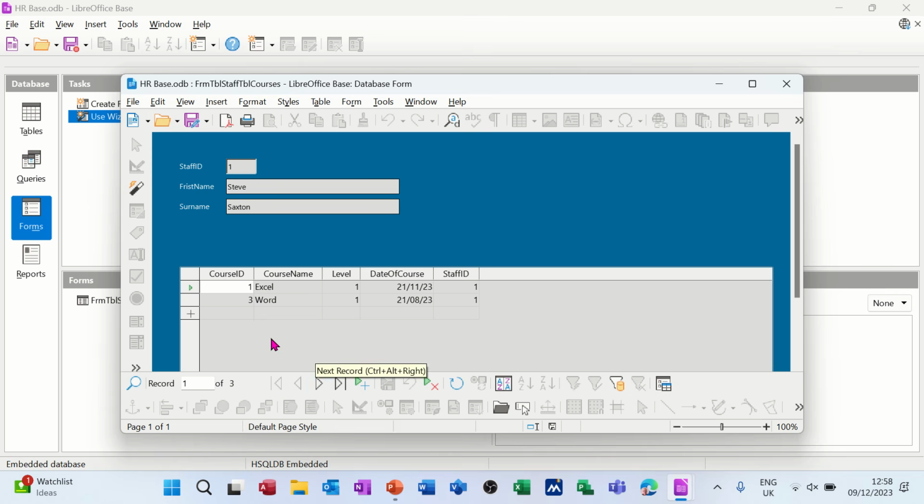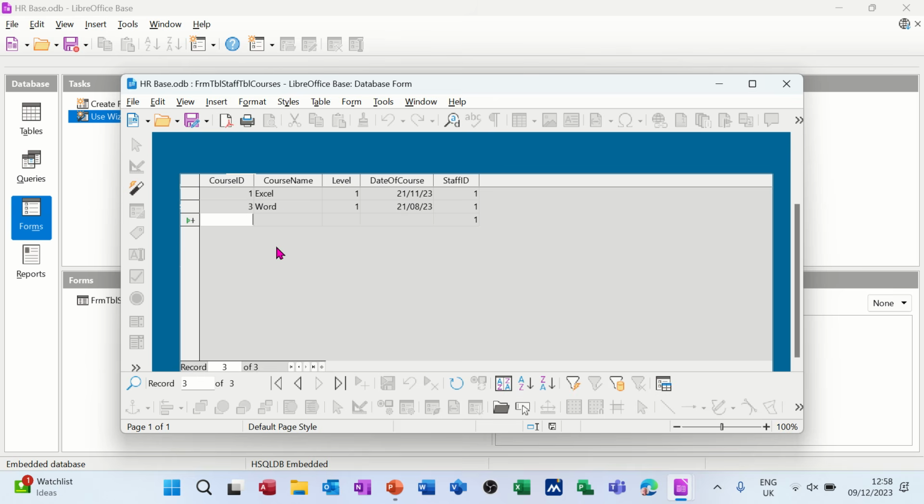So if I wanted to add a new record, let's say access, course ID would be number 4, level 1, say. Today's date is the 09/12/23. Staff ID is 1. So that's what it's done there.